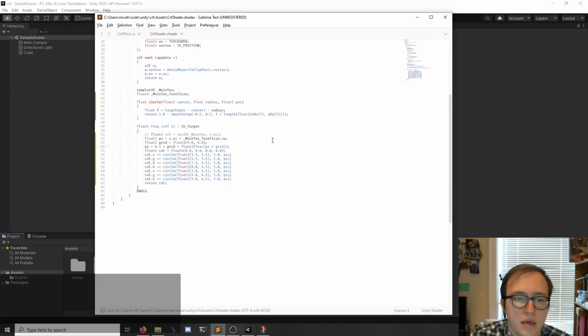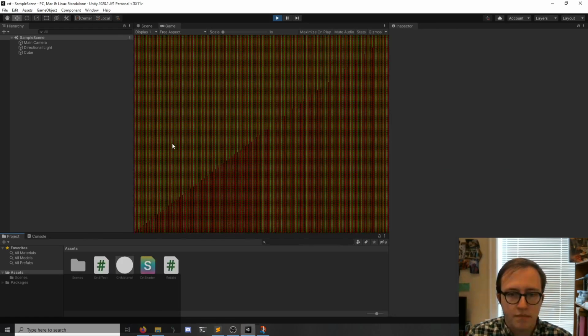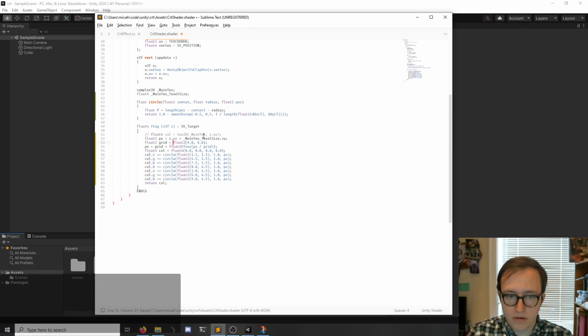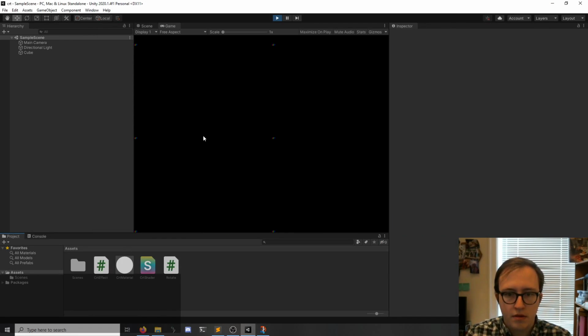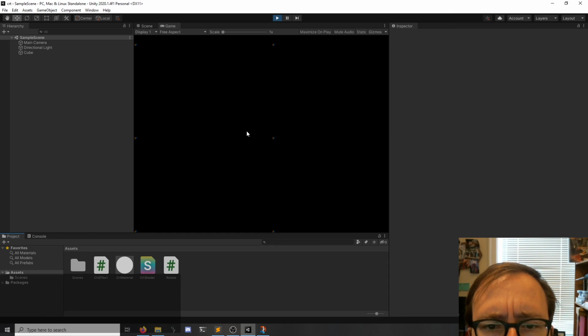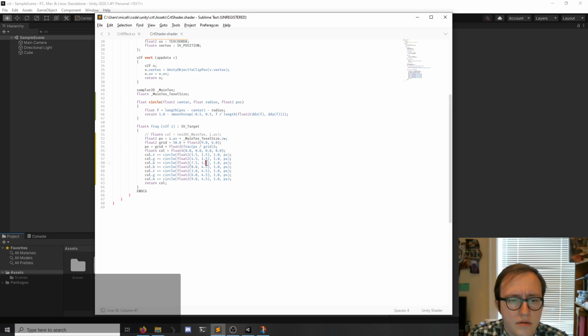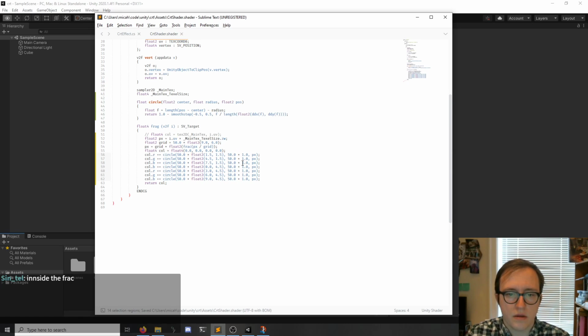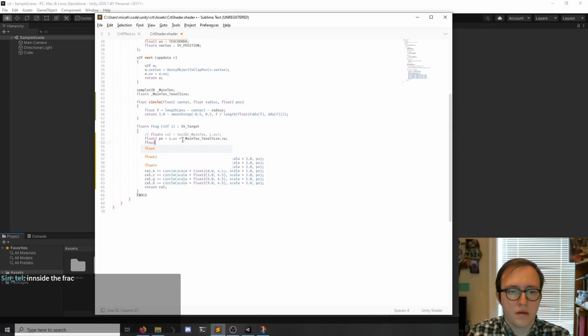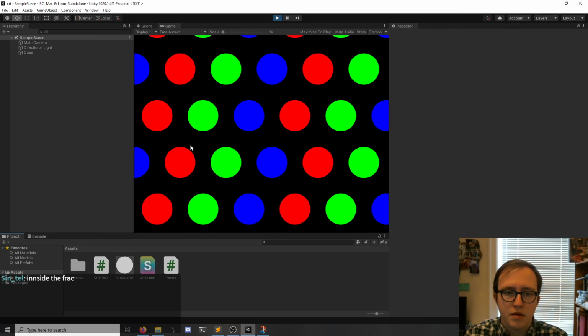Yeah, here we go. Okay, so I'm making the grid smaller. I also need to make the actual pattern itself bigger, so let me just do this. There we go, nice.